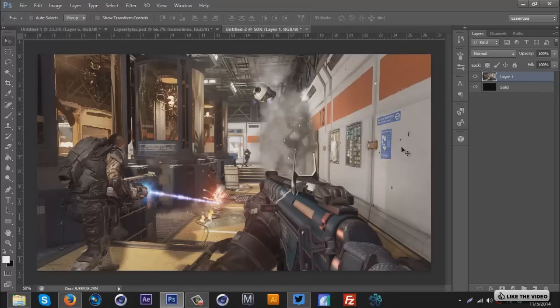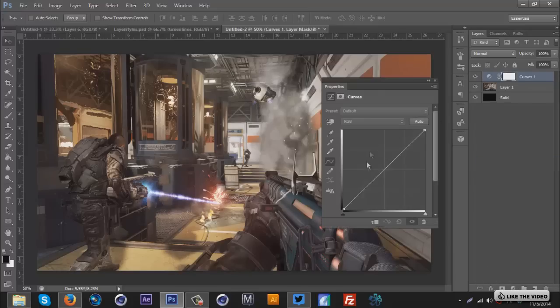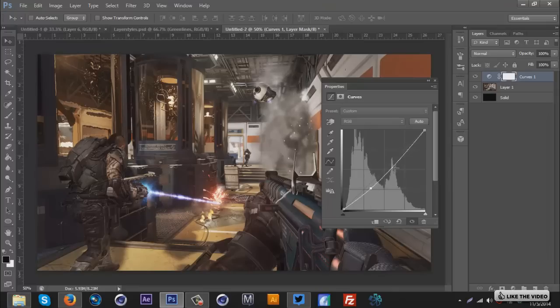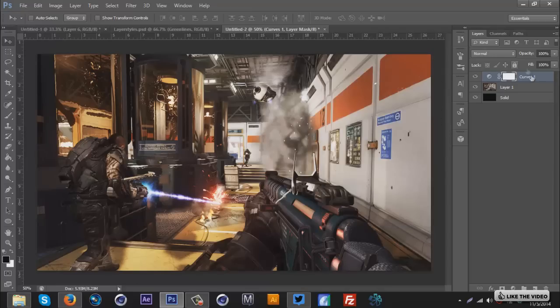But anyway, you want to drag that on, and then go down to these half circle things and go to curves. Drag a point of that line down a little bit, and then drag a point of that line at the top up, which makes this cool little curve. You don't want it to be too big, just a little subtle, just to create some contrast like that.